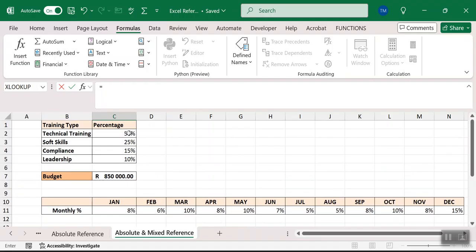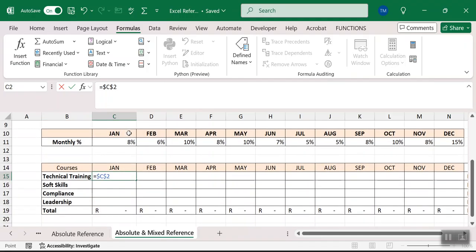So I'm going to click here and then press F4. I will get two $ signs, which I don't want. So press F4 again. I get one $ sign before the number. If you see a $ sign before the number, it tells you that your rows are locked. We don't want that. So I press F4 again. I have a $ sign before the letter C, which tells me that my columns are locked. That's what I want. I'm happy with that. So I'm going to multiply.